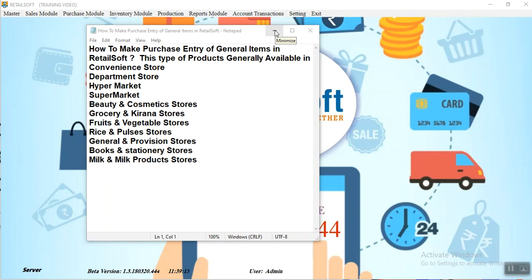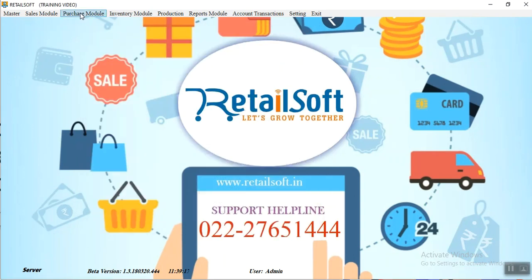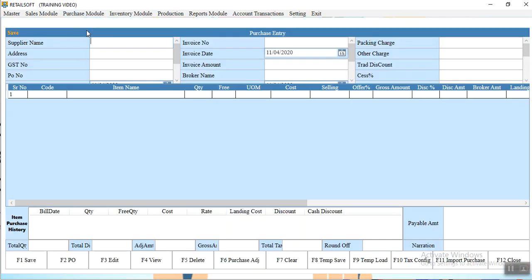How to make a purchase entry of general items in RetailSoft. If you want to go by the mouse, go to the purchase module and click on the purchase entries menu. The purchase entries module will open.